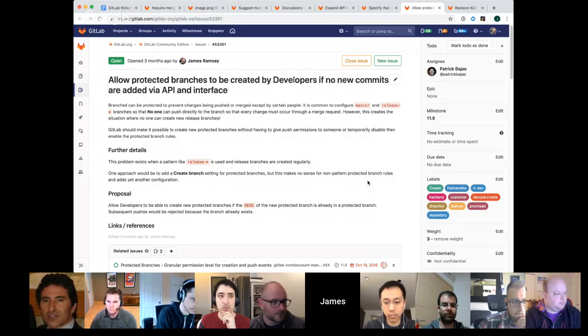And this should streamline the release process and other kinds of protected branch operations that happen in a lot of organizations without actually creating the opportunity for new code to be introduced, which is really what the protected branches feature is all about.